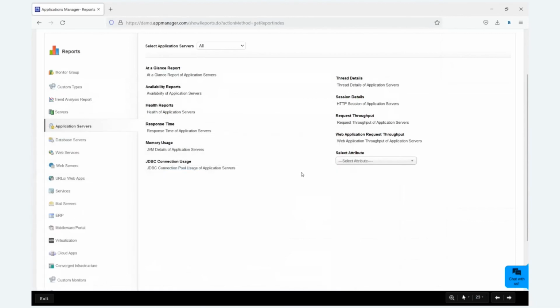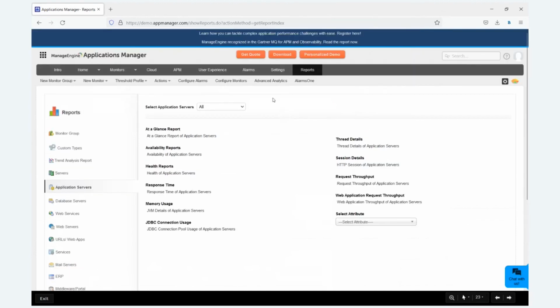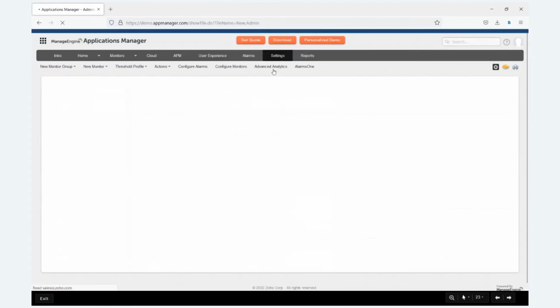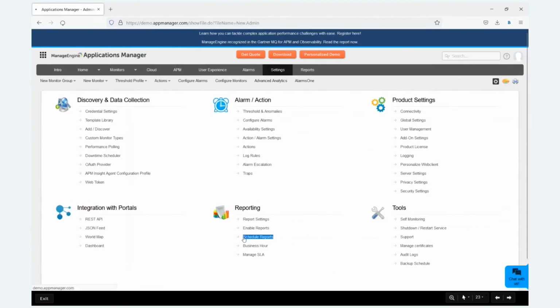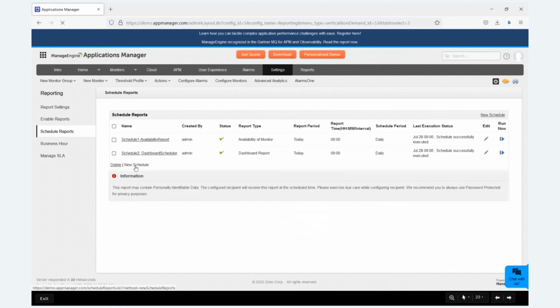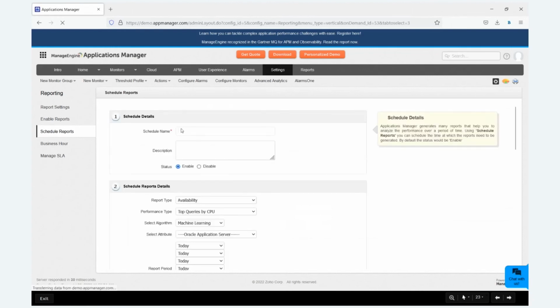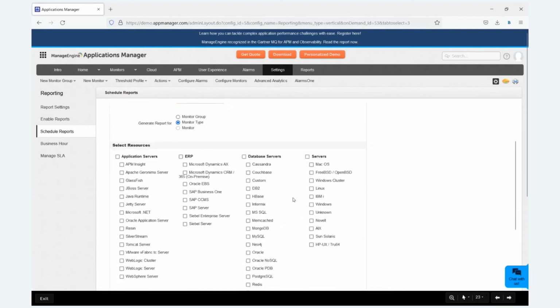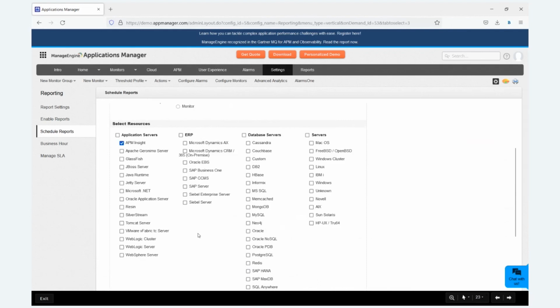It's not only about fetching the reports manually. We can also schedule reports in Applications Manager. So to schedule the reports, you just have to go to the Settings tab, click on Schedule Reports, click on New Schedule, and give a schedule name, what report type you wanted, for which application servers you wanted the report for. You can give all of these. You can also give your email address. So I'm just selecting what type of application servers I wanted the report for.